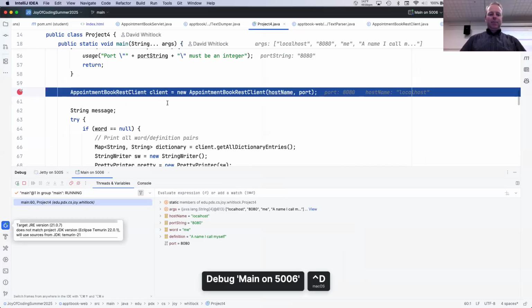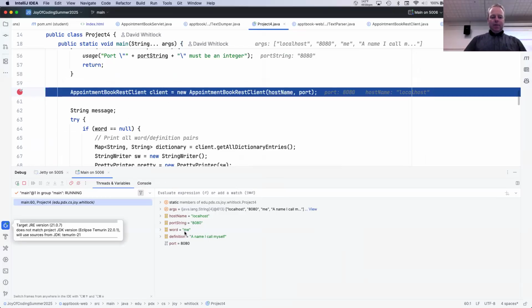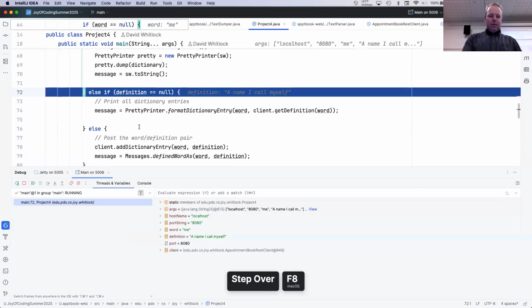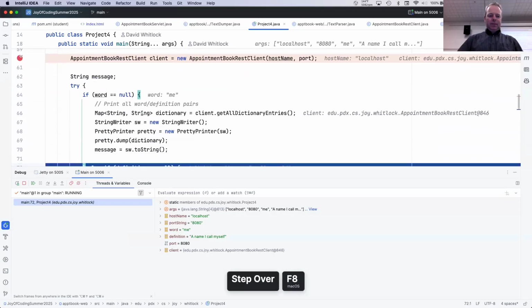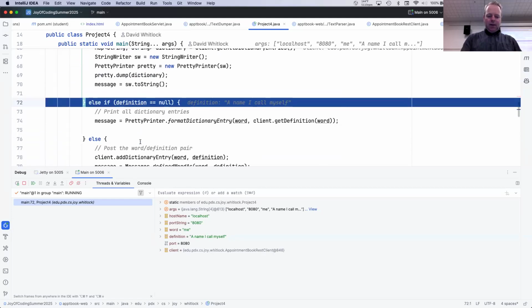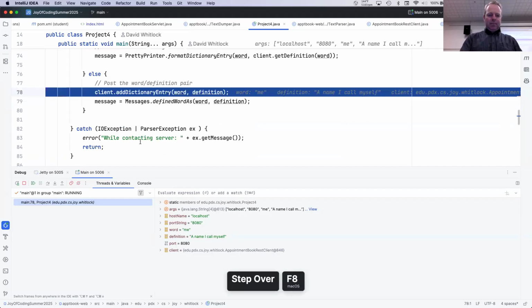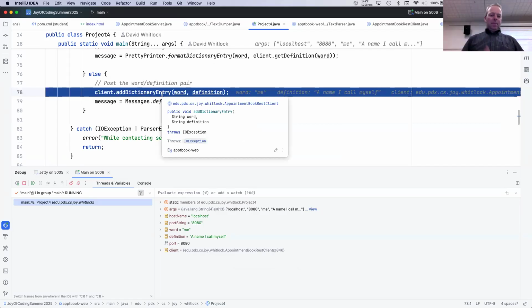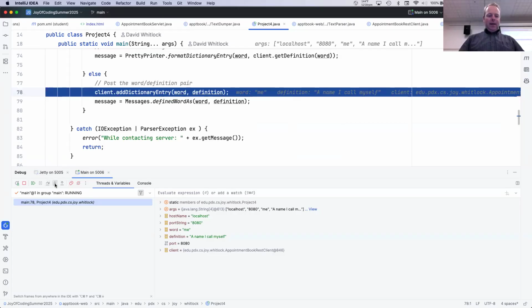Okay, here we are back in the appointment client. And here now we've got both a word and its definition. So let's just step through this. Oops, sorry, it went a little too fast, or there was a delay. So word is not null, definition is not null. So we're going to end up here, which is post the word definition pair. And so what we do is we call the add dictionary entry method here of the client. So let's dive into that.